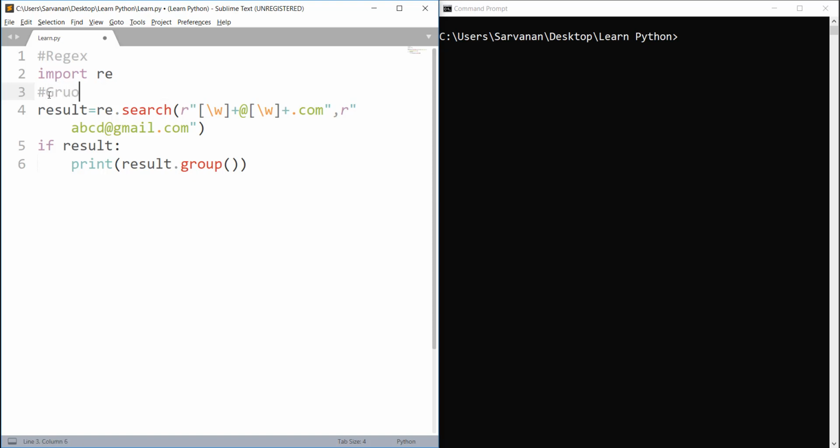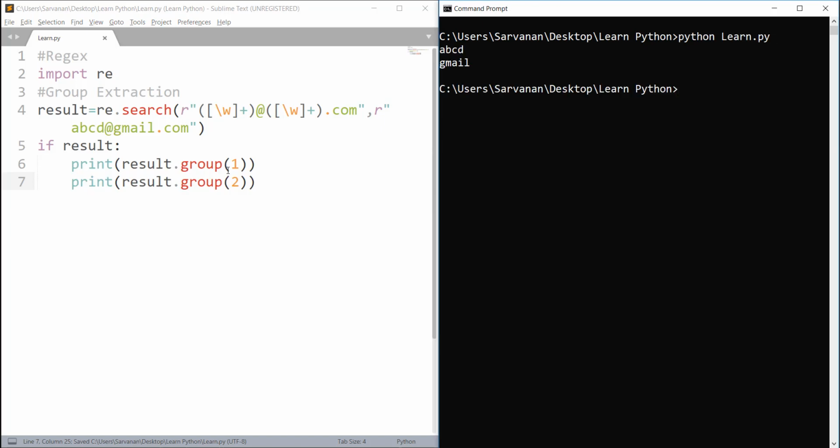If you want to extract in the form of groups, let's see group extraction. You can use parentheses for username. I have put parentheses for the username, and for the host name I have put parentheses. To fetch these two, username and host name, differently, you need to specify the indices like result.group(1) and result.group(2). Yes, abcd and gmail get printed.